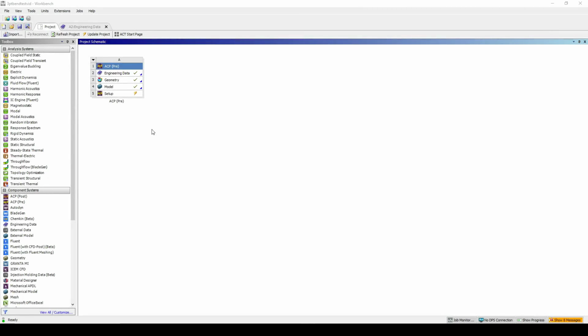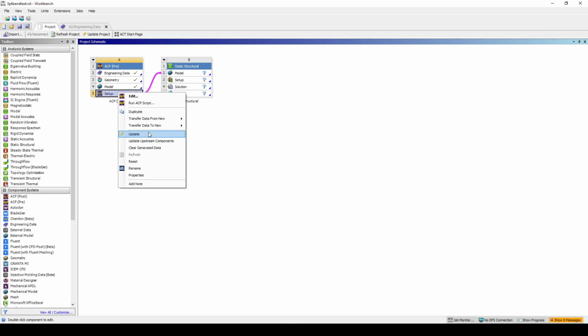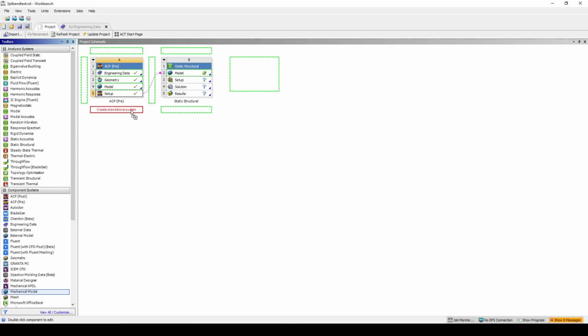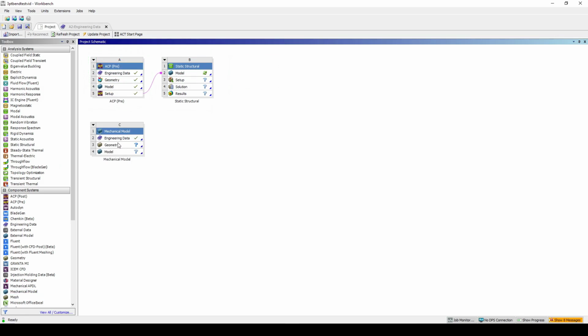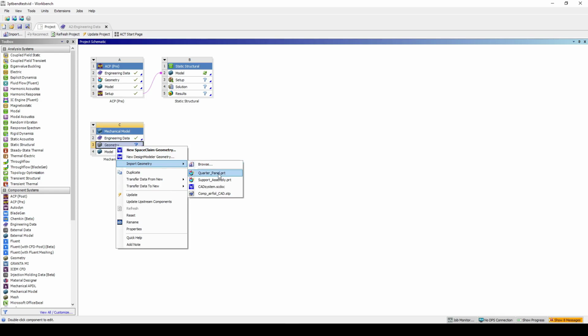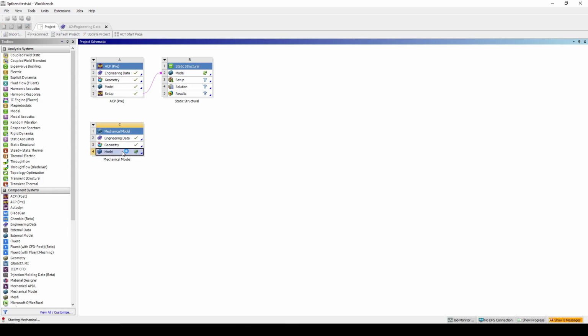And now you want to drag over a static structural cell and connect the setup to the model and transfer the solid composite data. And now we've connected the two cells, we can update the setup cell. Okay, now we can do our non-composite materials. So if we go down and create a mechanical model cell, keep the engineering data as it is, and let's import the support assembly, and we go into model.